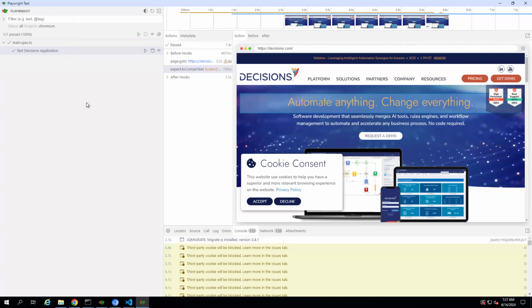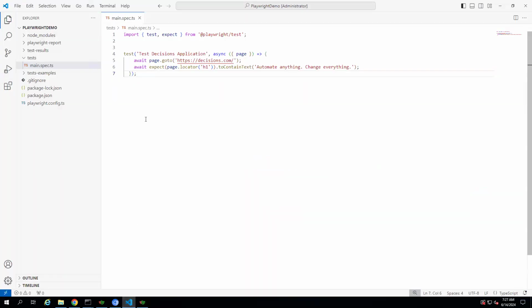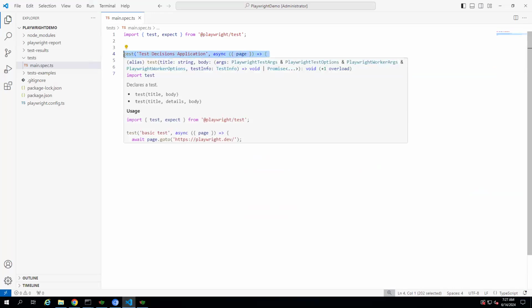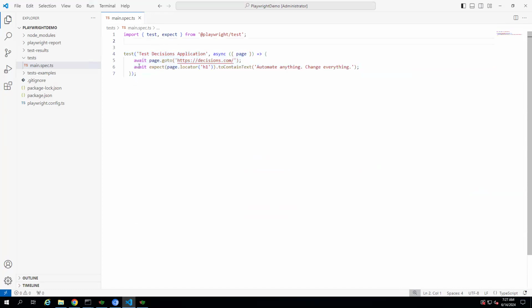So far so good. We are able to write a test. Now, if I want to write multiple tests in this same file, then it's going to be very difficult to maintain this file. So a good practice is to move whatever code I have for the test to a separate file and then call that particular test here.